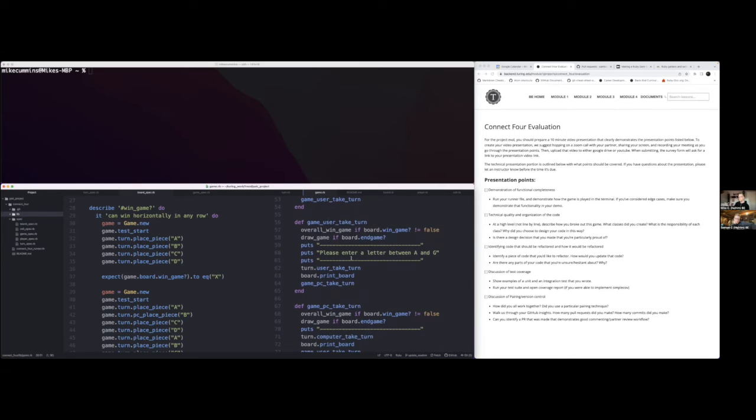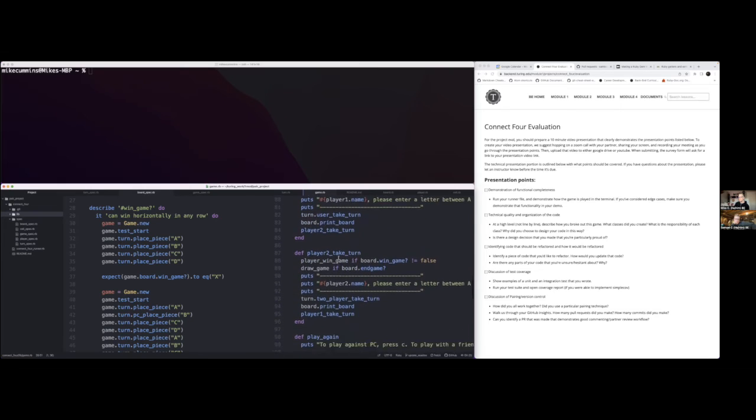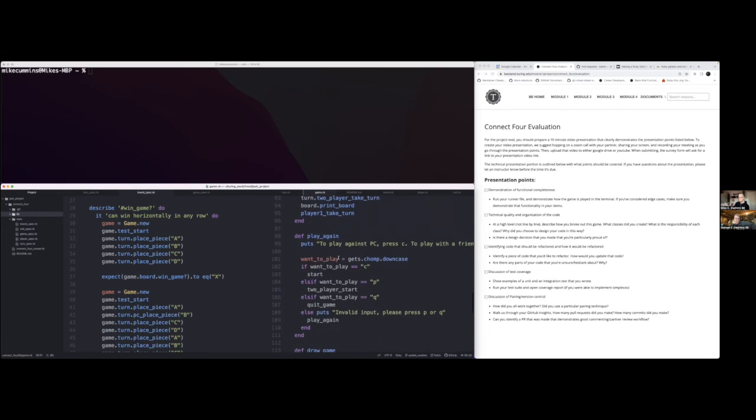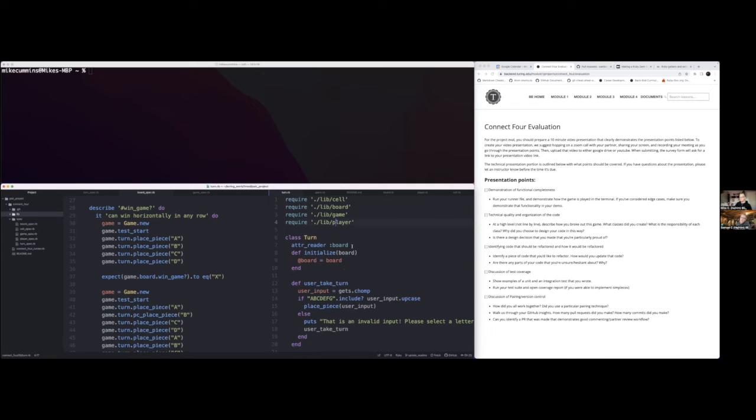And then these user take turns. We left these in here instead of the turn because there are some puts and gets in these, and we felt they were just better suited for the game class instead of the take turn. And then after we finish, we see here our want to play. Lastly, we just have our turn class.